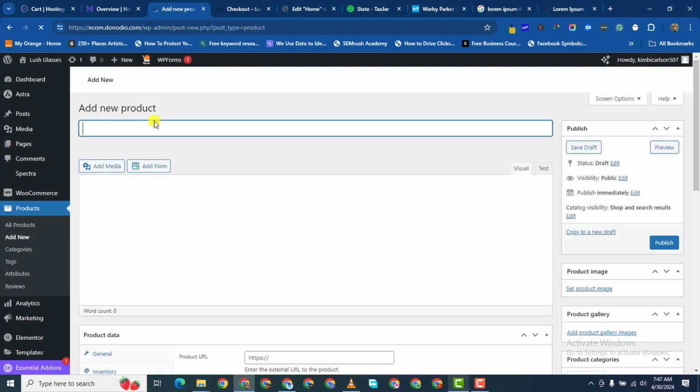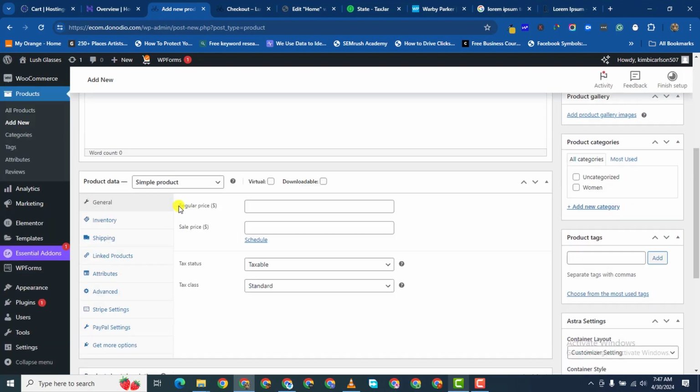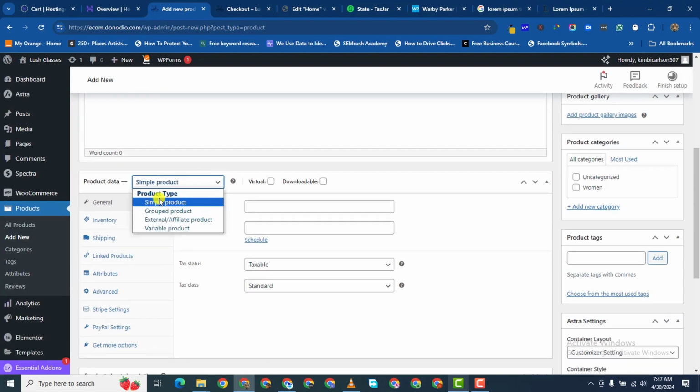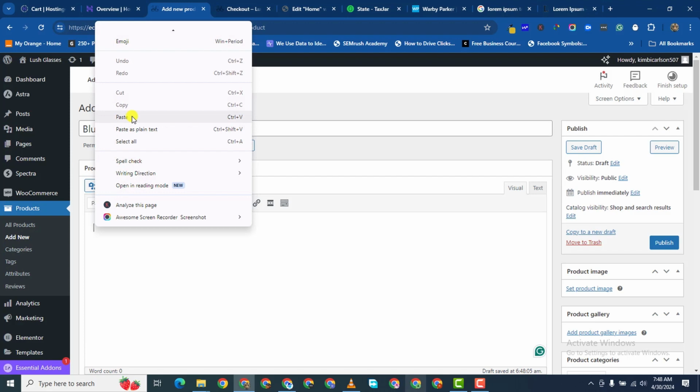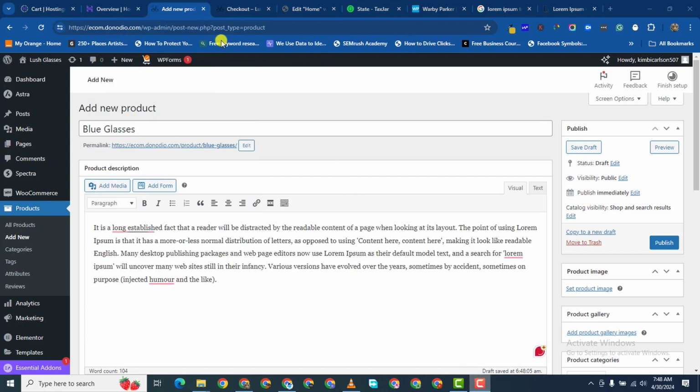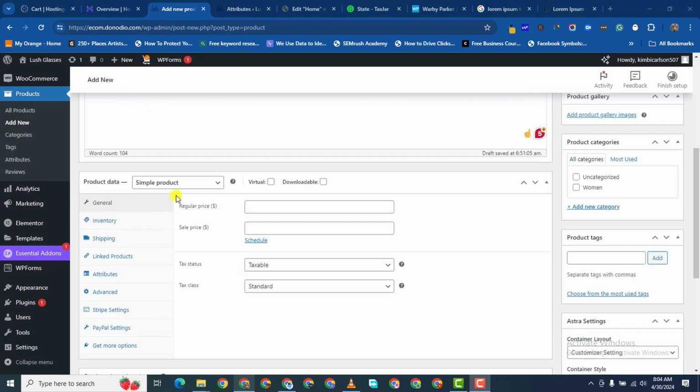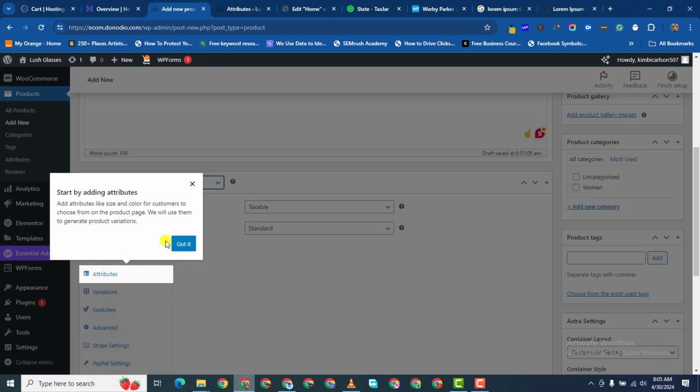Now we want to add a variable product. You see here, this is a variable product, and it's one that has different variations. So how do we do that? Let's go ahead and see. Let's just say blue glasses, and then we'll add the description here, the same description. We'll paste it here. So we've added the description. We also want to change it here to variable product.